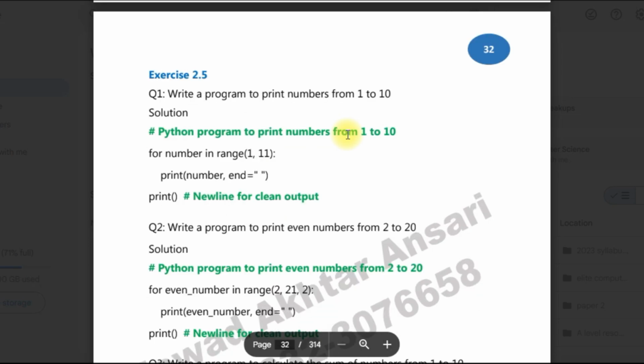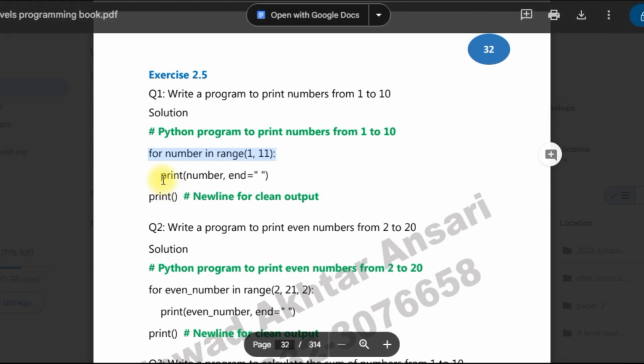Now in Python, we have a different structure of a for loop. For example, this is a question: write a program to print numbers from 1 to 10. So how do we write the code? We type the keyword for, and then our variable name, and then the keyword in range. Inside the range, we give the numbers that we wish to display. So we give 1 comma 11. For example, it is 1 to 10, so we write 1 till 11. Then we type the code to display the numbers.